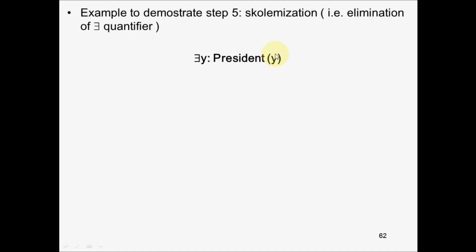Or suppose Pratibha Patil was also there in the knowledge base. So replacing y with Pratibha Patil, the second constant known to the knowledge base, will also make this thing true, because president of India was Pratibha Patil also. So in both these cases, instead of making a generalized variable here, I will replace a specific value that the variable can take and remove that variable itself.